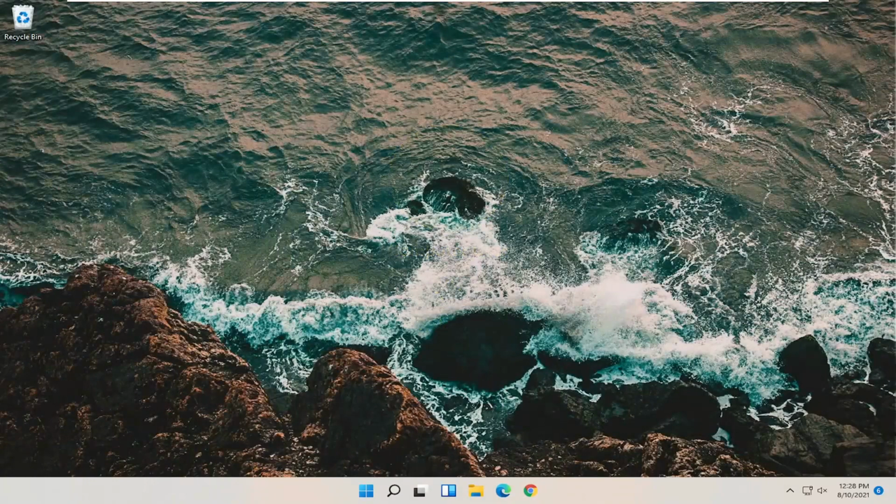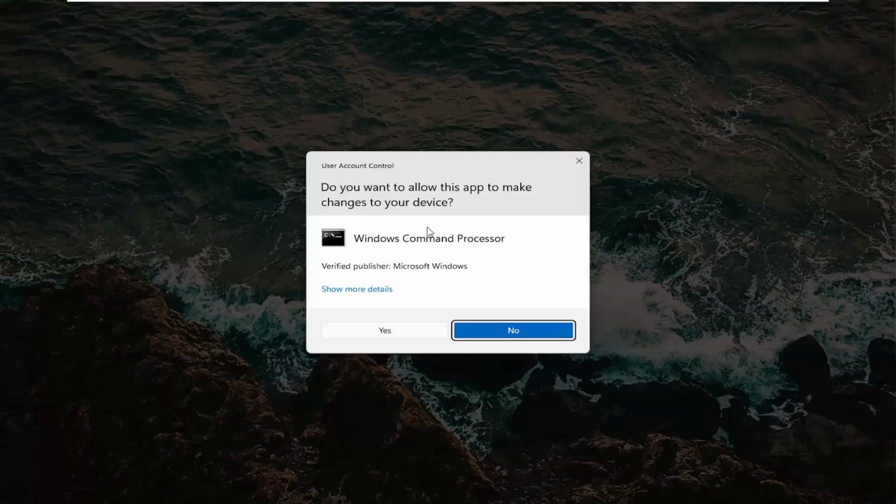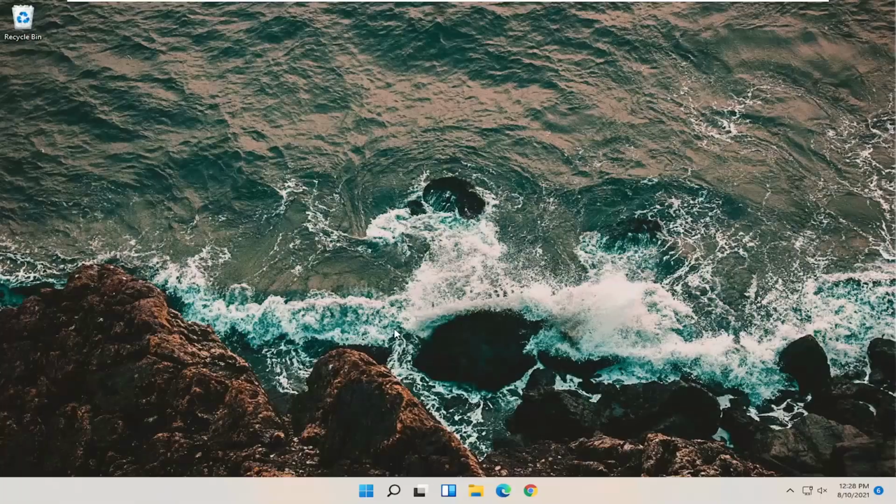If you're still having an issue, we can also attempt to run the System File Checker utility. So open up the search menu, type in CMD, and the best result should come back with Command Prompt. Go ahead and right click on that and select Run as Administrator. If you receive a User Account Control prompt, go ahead and select Yes.